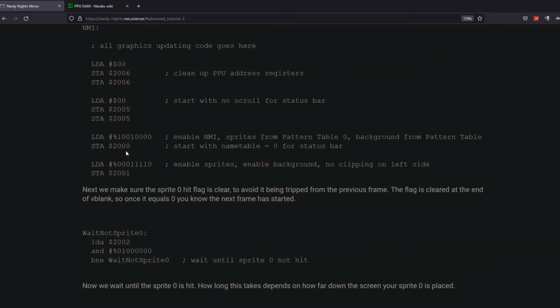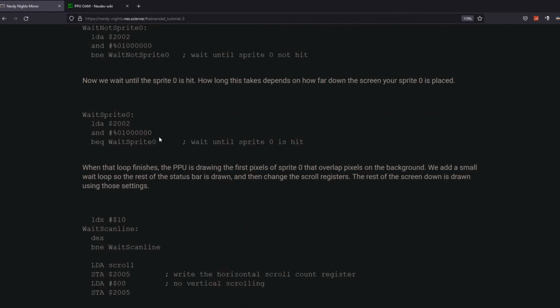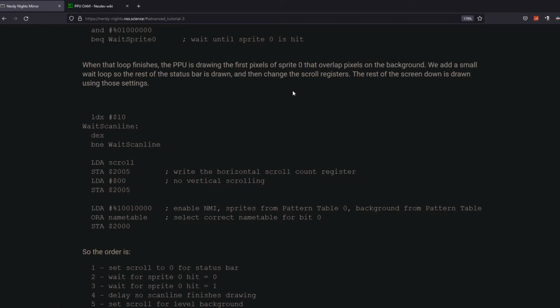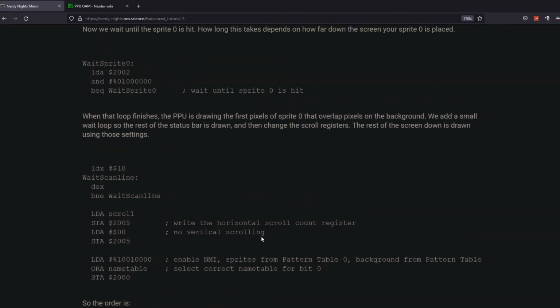Remember, waiting till it's hit, because it happens once per frame, we are not scrolling at all. So here, you're going to wait. When it does hit, it does overlap, and then this section of the code is going to happen. Now here is the delay for the scan line to finish drawing. So when it's finished, the PPU is still drawing the pixels of the sprite zero.